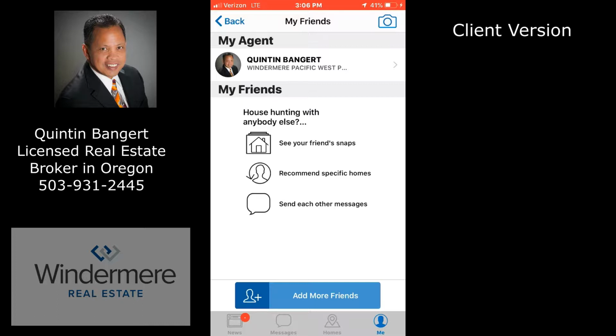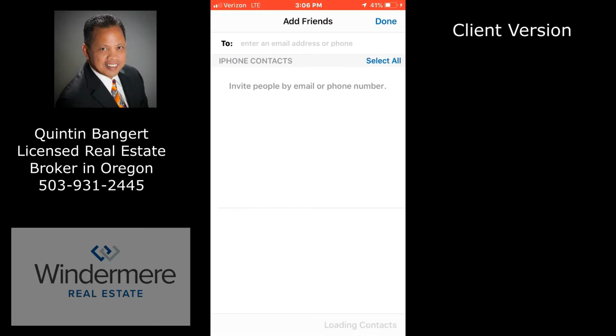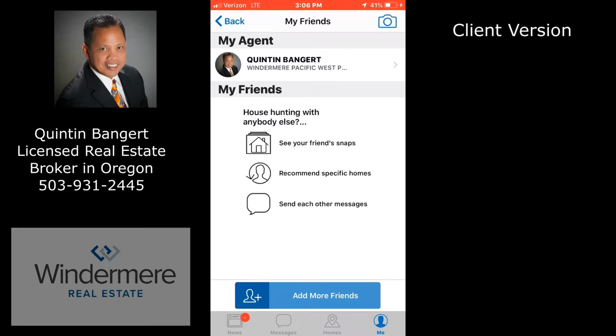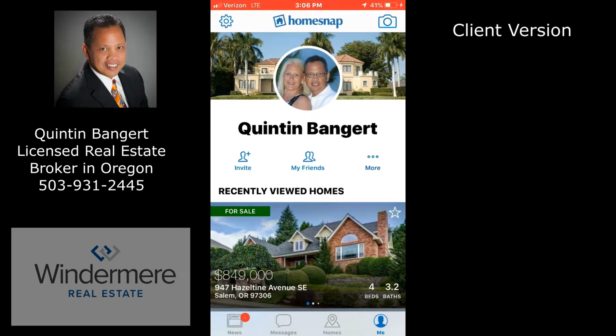If you want to add a friend, you can hit this blue square down at the bottom. It'll pull up your contacts, and you can add them. Now when you're adding them to your My Friends, they would have to have the app in order to share stuff with them. Okay, let's hit the back button.